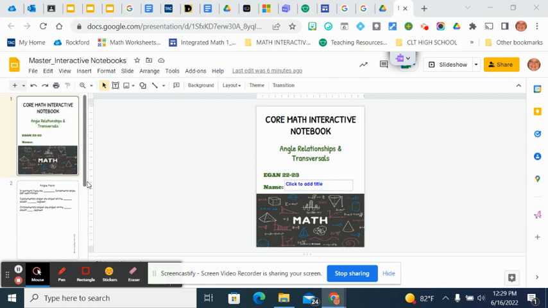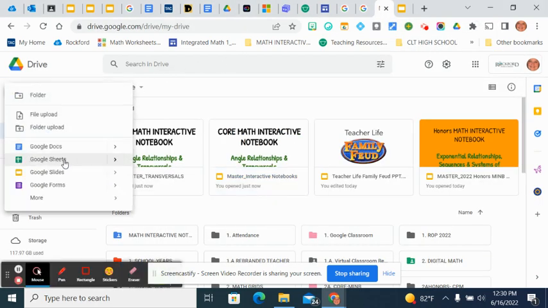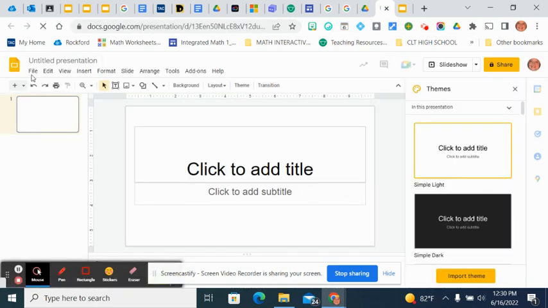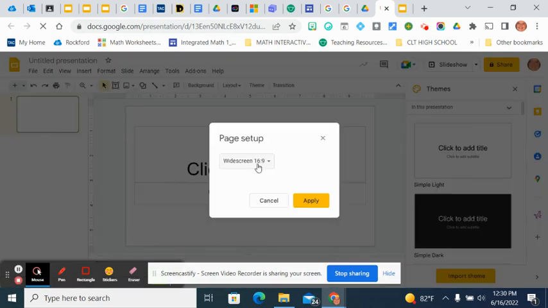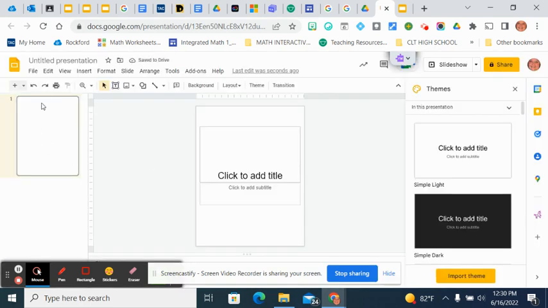So the first thing I'm going to do is I'm not going to make a copy of this, but I'm going to copy the individual slides and link them over to another document. So I'm going to go to my drive and I'm going to open a new Google Slides. I'm going to make sure that the page setup is the same I have on the other page, which is 8.5 by 11. So I'm going to do a custom setup of 8.5 by 11. I'm going to title this one Student Master.